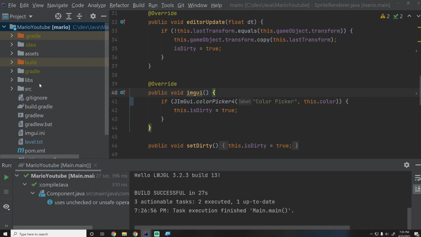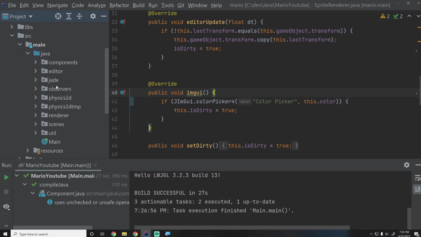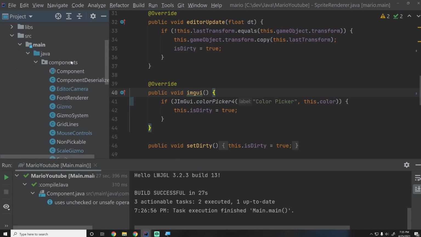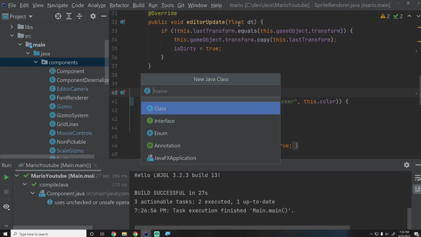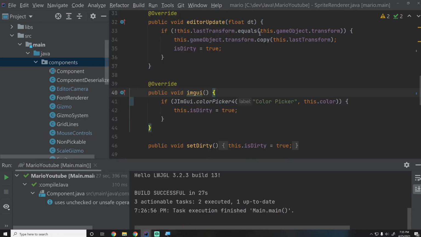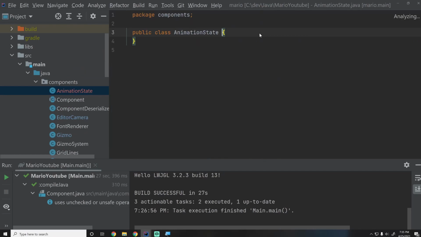So like I said before, let's go ahead and simply add our animation state to our components package. Now, this is not actually going to be a component, but we'll put it here because that's just sort of where it makes sense to me.